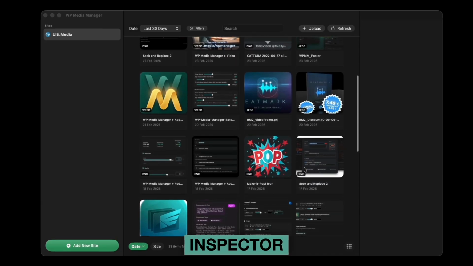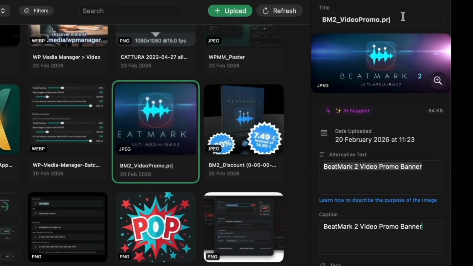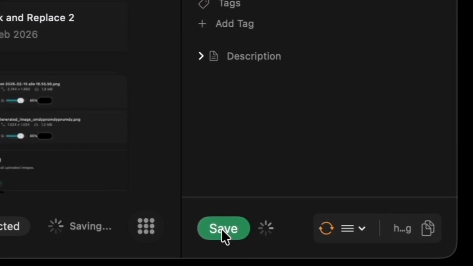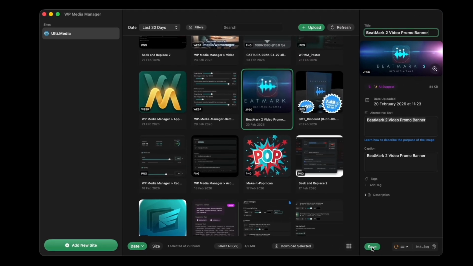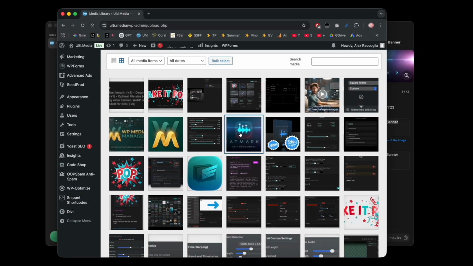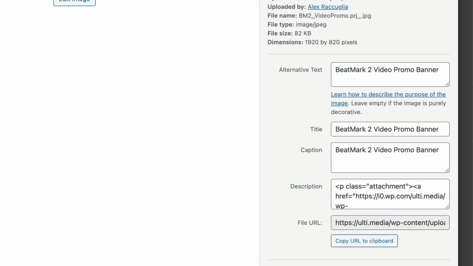Editing metadata and SEO. Click on a media file to view its metadata in the side inspector, where you can also edit it. Click the Save button to update the data on the site. These are standard WordPress metadata and are saved directly into the WordPress database. If you view the media in the WordPress media library, you will see that the information has been updated.